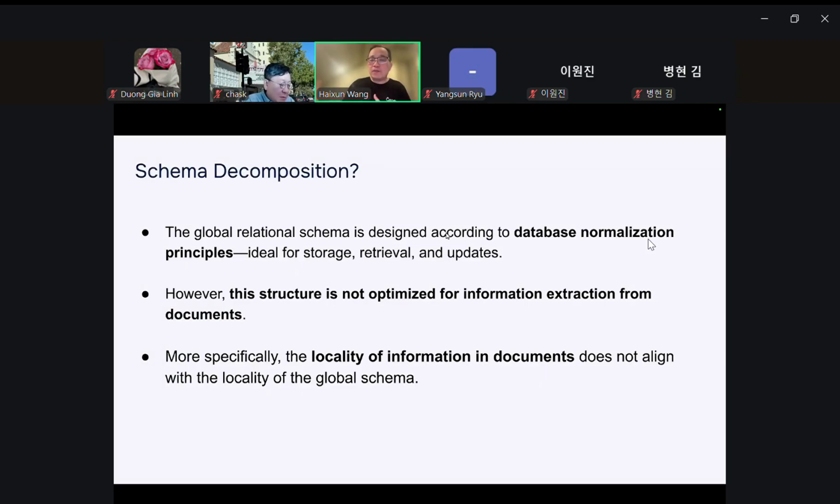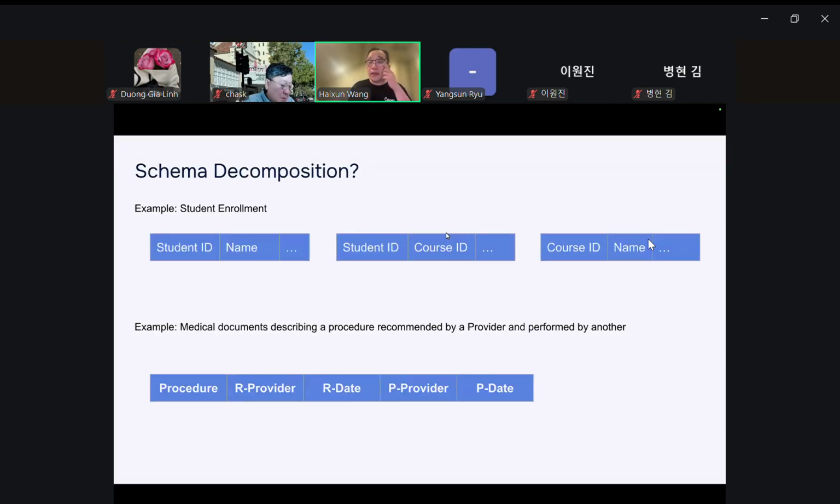However, when we do information extraction, we realize, okay, this schema is not really optimized for information extraction, because when you do information extraction, there's this locality. Relevant things are discussed together. And this locality of the information in a document does not align with the locality of the global schema, right? So there's a misalignment here.